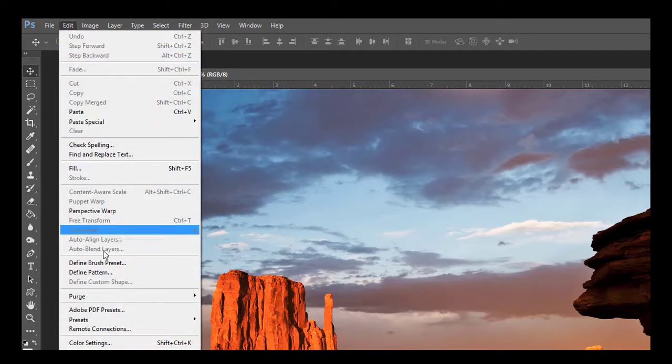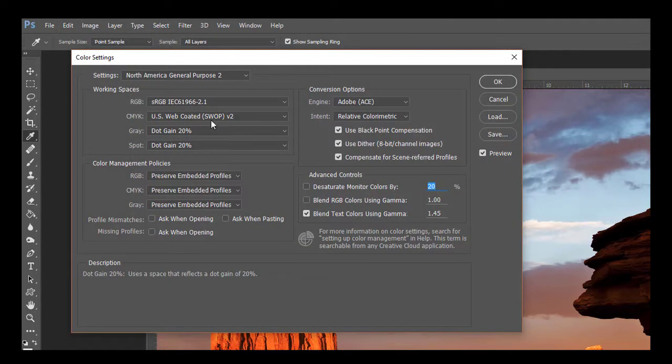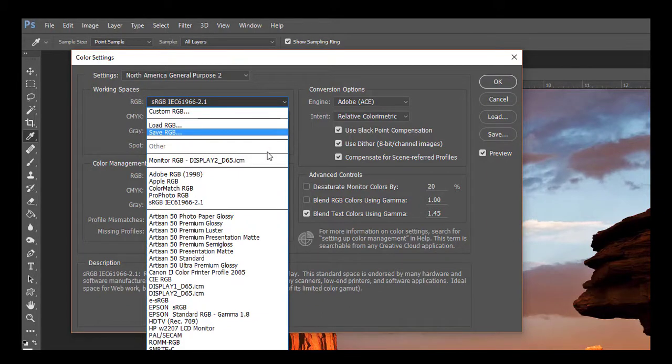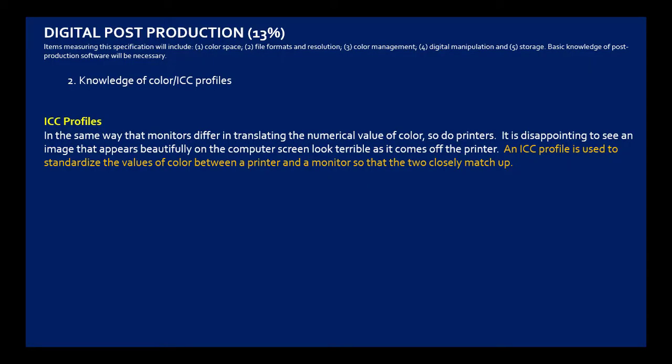This monitor profile is embedded into your digital images so that color managed software such as Photoshop and Lightroom can translate the colors from one device to the next. It's recommended that we do monitor calibration about once a month. In the same way that monitors differ in the way they translate the numerical value of color, so too do printers. There's nothing worse than having an image that looks great on your screen that looks terrible once you've printed it out on your printer at home.